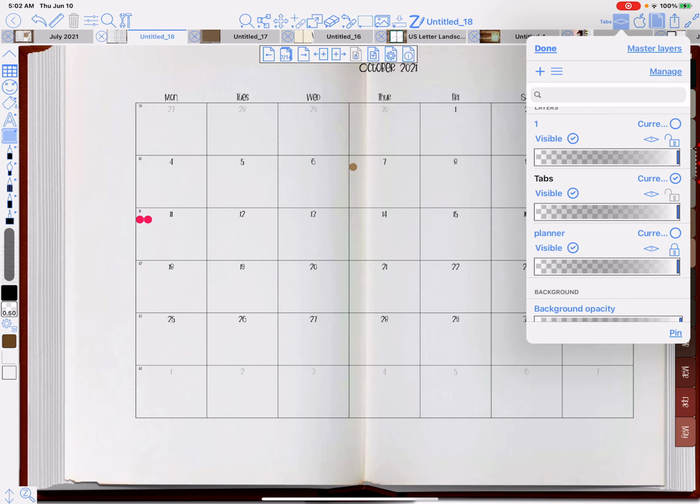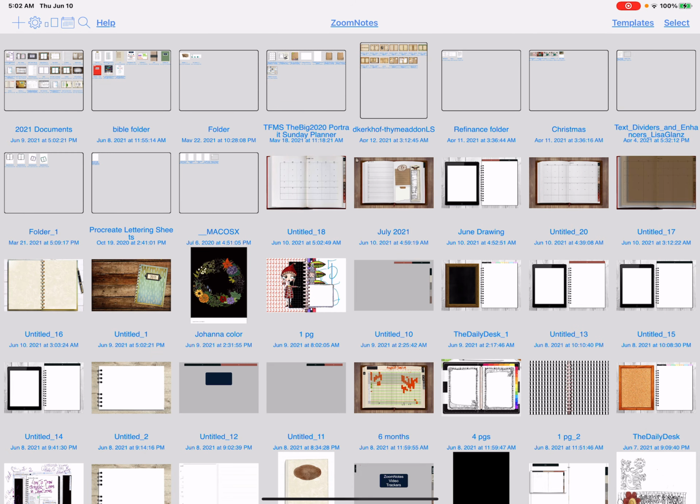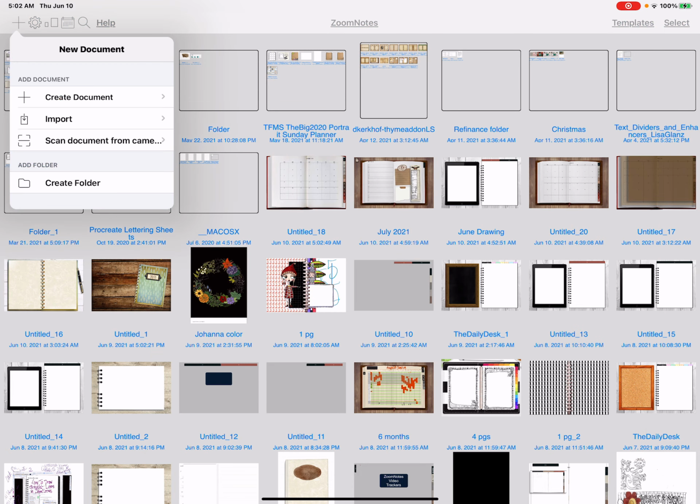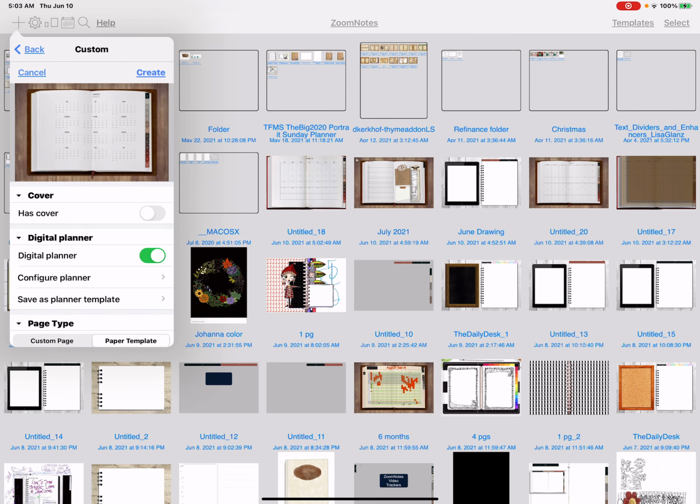Let me lock the tabs again so that it will do what it's supposed to do. All right, now I'm going out to the documents level, and I will show you how to create this home document. I click on plus, click on create document, click on custom, and the preview is showing you the last thing I created, which was my home document.